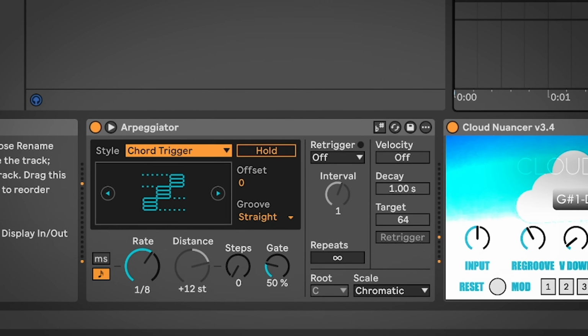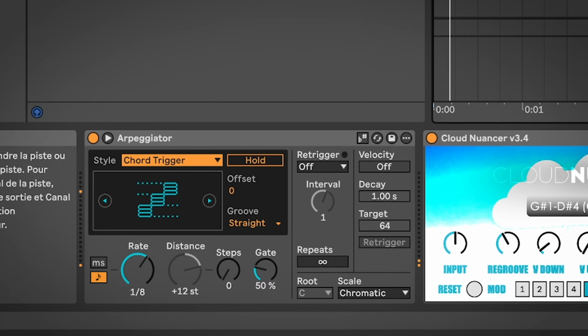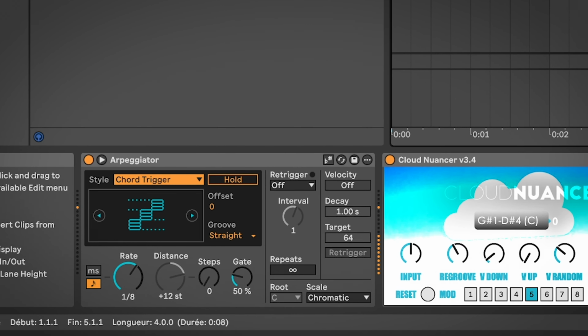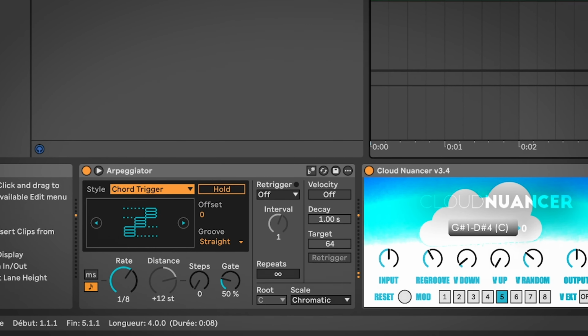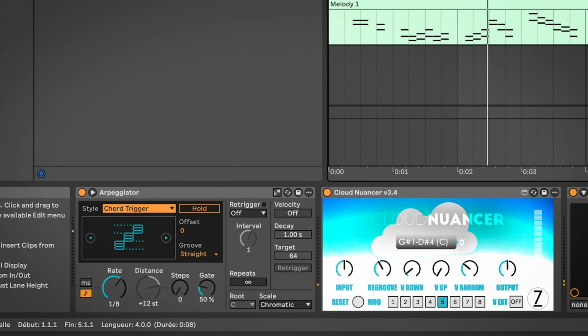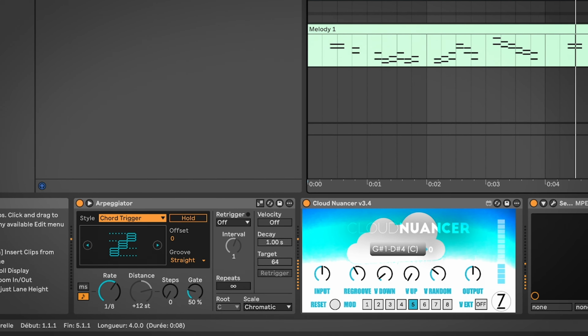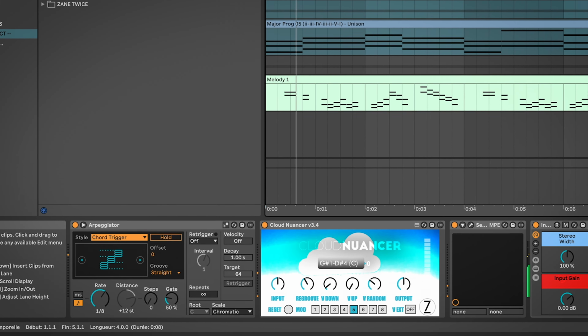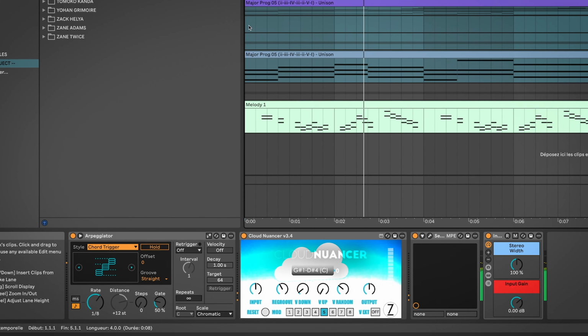There you go. Now you have a solid overview of what Cloud Nuancer can bring to your productions. Not only does it save you precious time editing groove, it also lets you create more expressive, dynamic, and never static music. Thanks to its real-time algorithm, Cloud Nuancer never plays the exact same way twice. Forget the copy-paste loop feeling. Every playback brings a new nuance, a new breath.